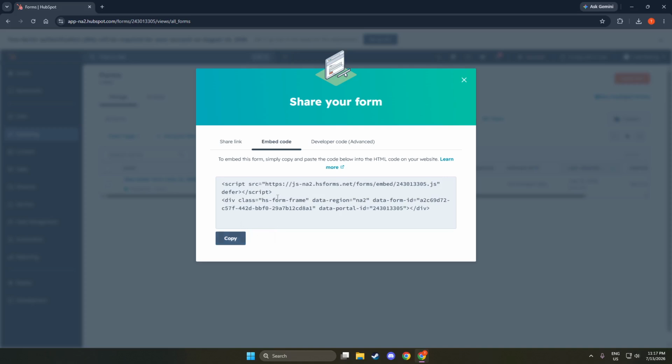Now you are ready to embed your HubSpot form on your website. Each step you completed has prepared you to successfully share your form with your audience. Remember, embedding forms is an excellent way to increase engagement and capture leads. With these steps, you can streamline your marketing efforts effectively.